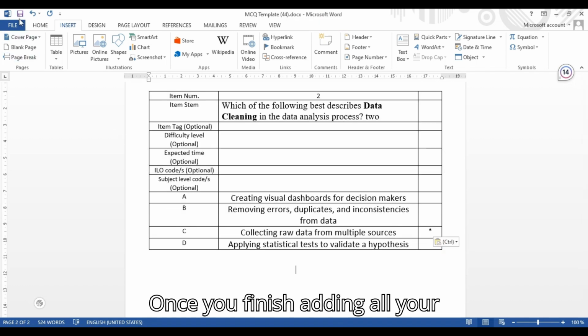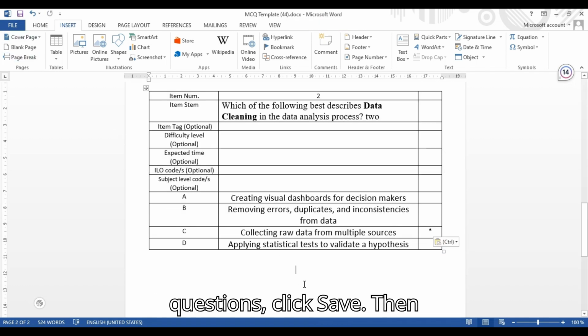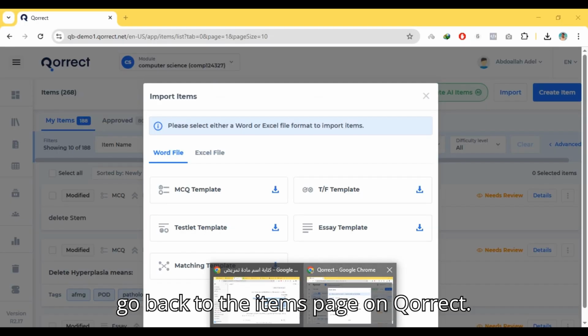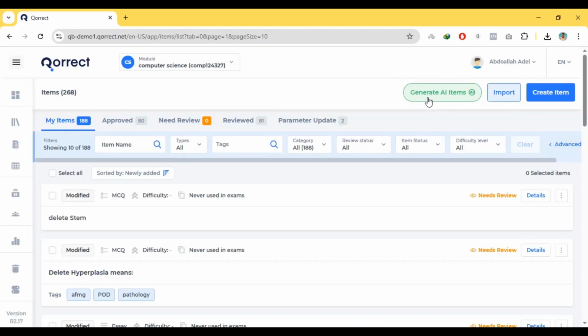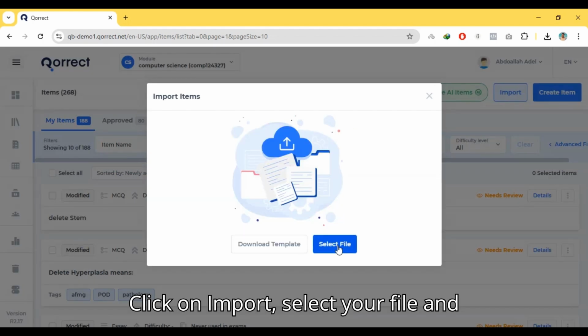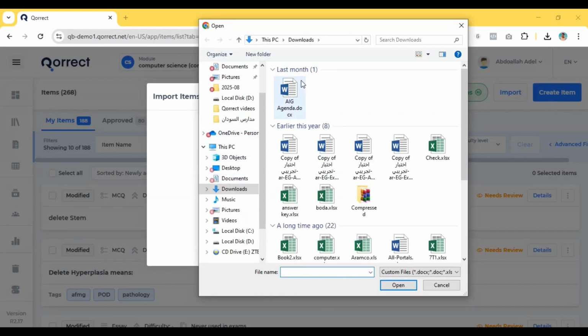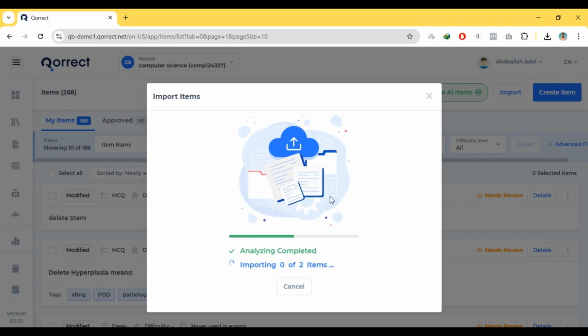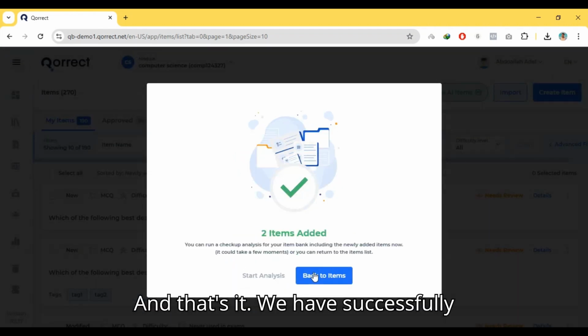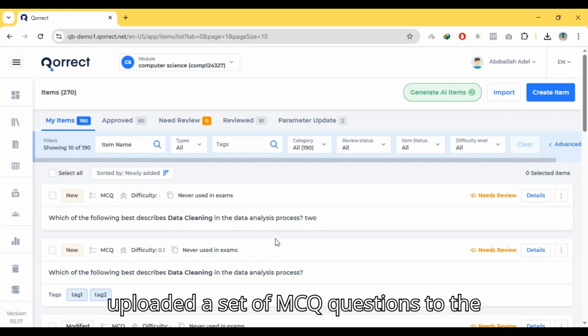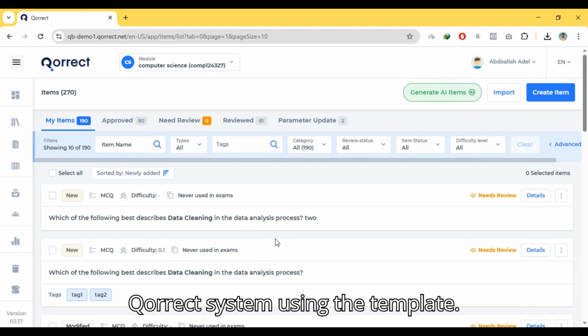Once you finish adding all your questions, click Save. Then, go back to the Items page on Qorrect. Click on Import, select your file, and click Open. And that's it. We have successfully uploaded a set of MCQ questions to the Qorrect system using the template.